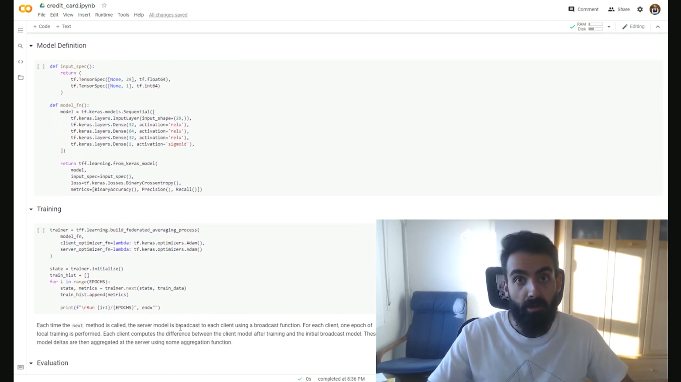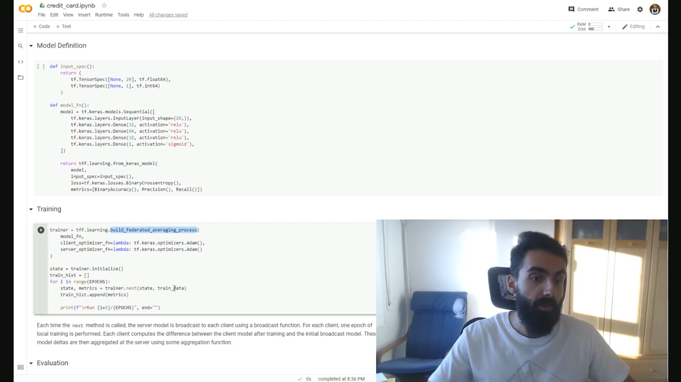Next, we're going to jump into the training. So again, TFF can leverage many of the operations that we will do using the build federated average process. Using the model function that we have from before, is going to give it a model, and then we're going to define a client optimizer, which in both cases we're going to use Adam.